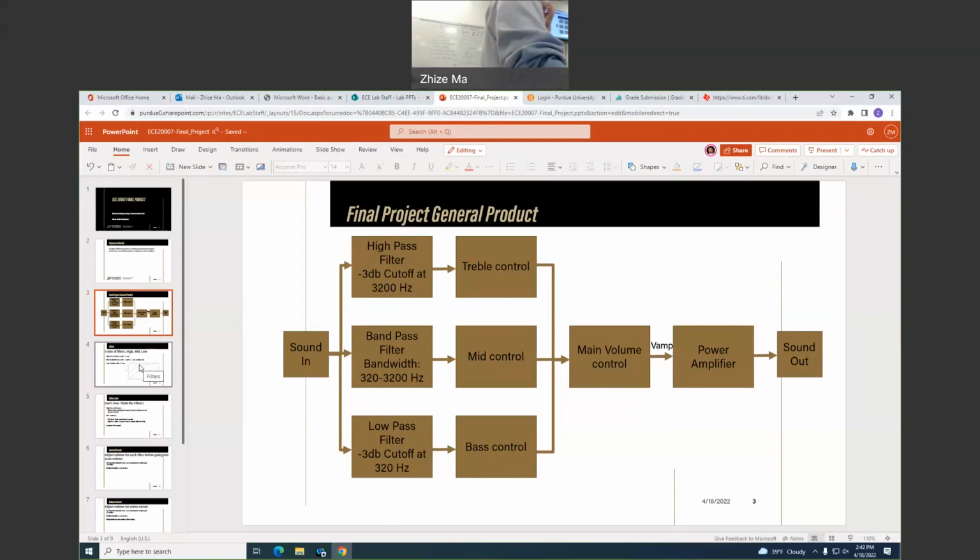Okay, let me talk about it. I already drew this on the board here. This part is the main project they're going to do, the equalizer and the volume control. And then the PA and the crossover circuit will be the actual credit, and that's what has been taught in the manual. And this is the block diagram of what they're going to do.